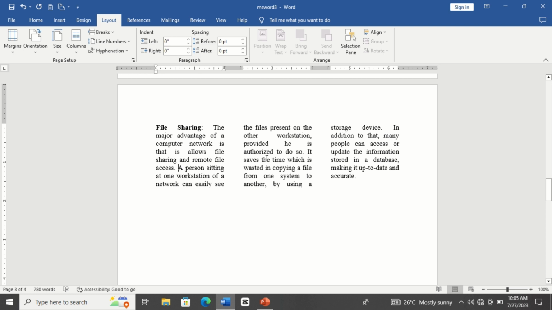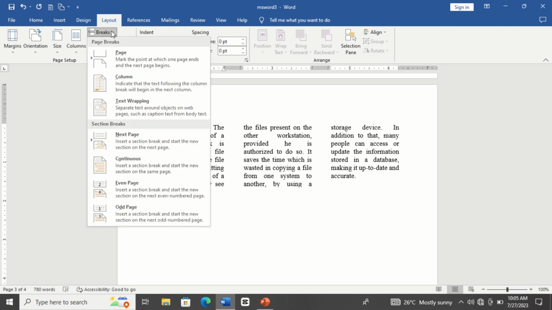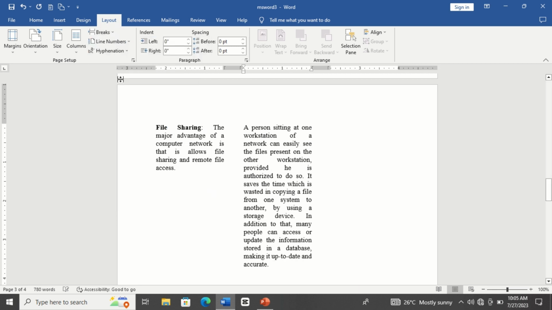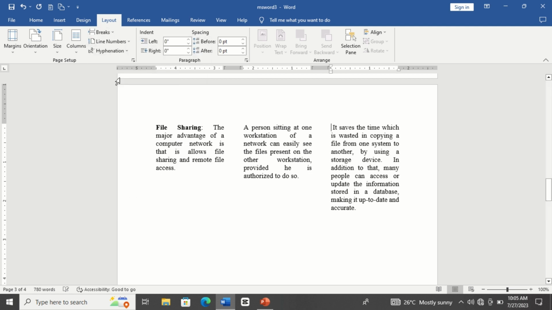So I simply come to breaks and then I choose column. You see that it has pushed the work that was here to another column. And also, since the other text has also come here, I would also want to push it. Let me say from here, I would want to push whatever is here to the next column. So I'll simply come to breaks and then choose column. It will go there. You see that?